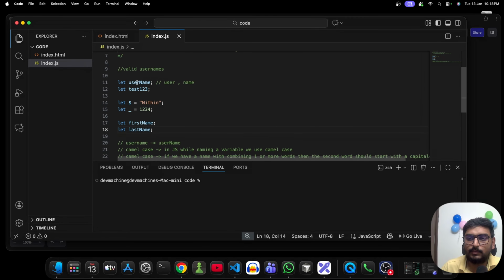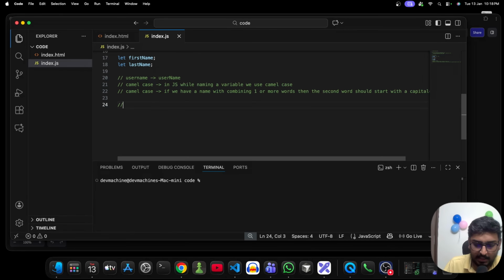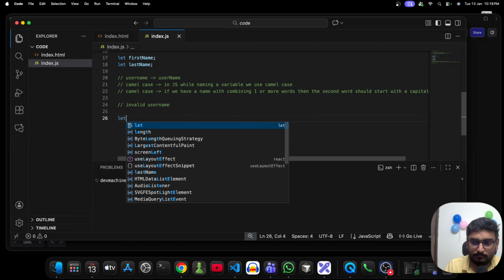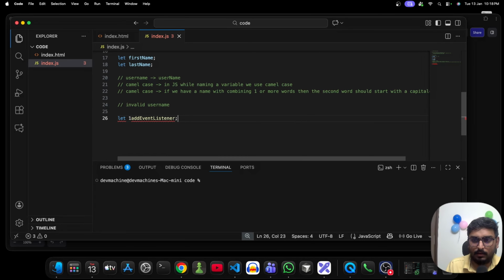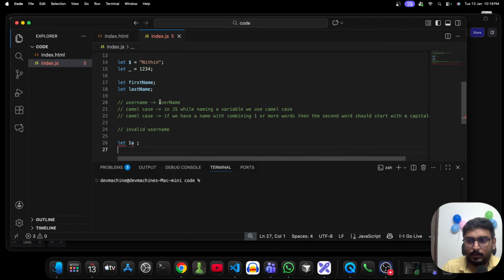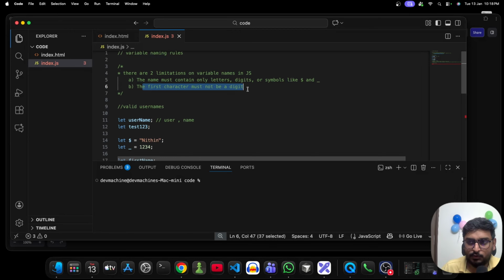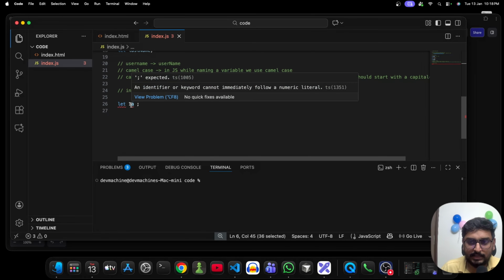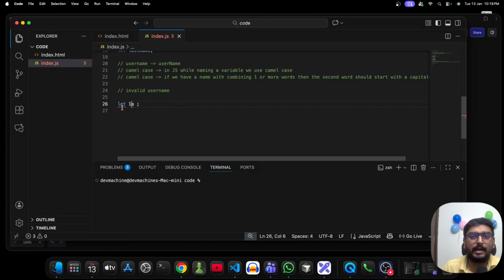Now, we have seen valid usernames altogether. Now let's see invalid usernames. I can say something like let 1a. Because if you can clearly observe, the first character must not be a digit. This is the second rule. While naming a variable in JavaScript, the second rule is the first character must not be a digit. But in this particular example, the first character is a digit. That's why it is showing me an error.